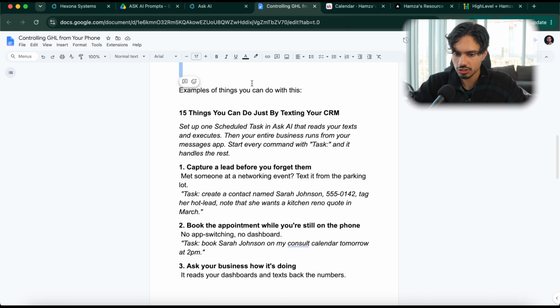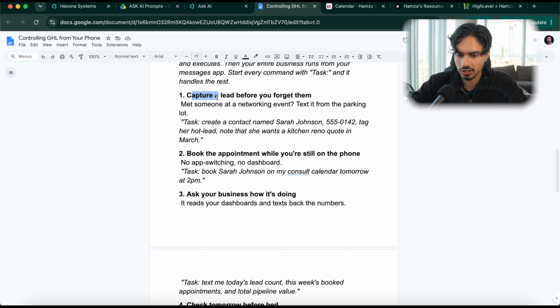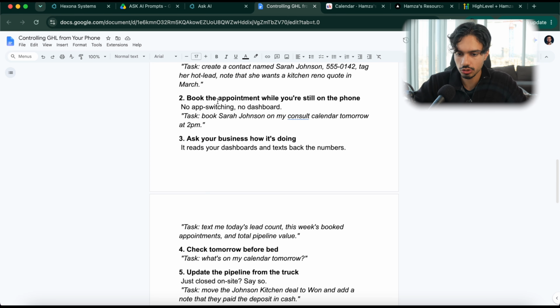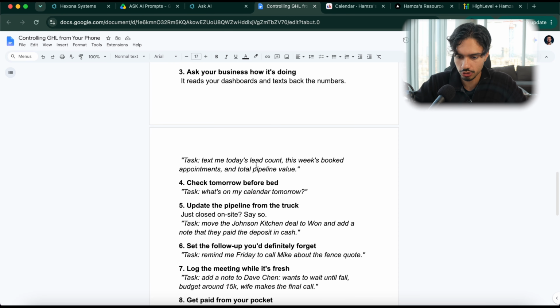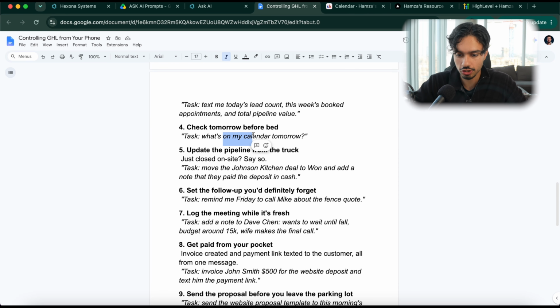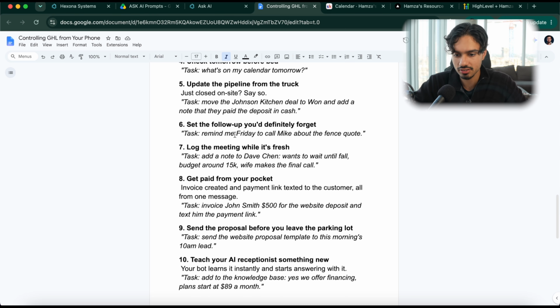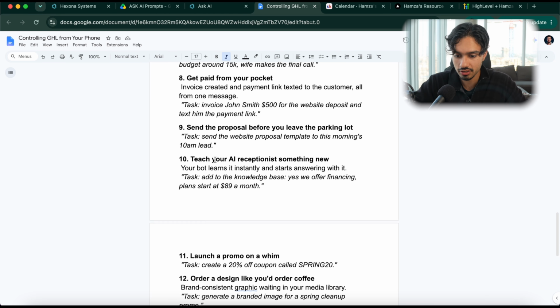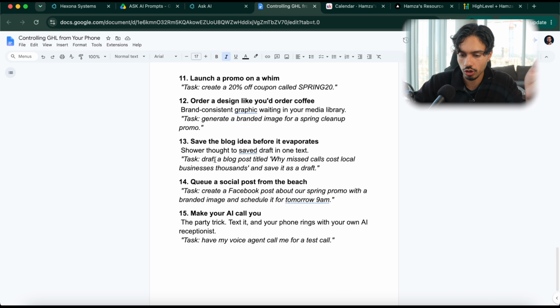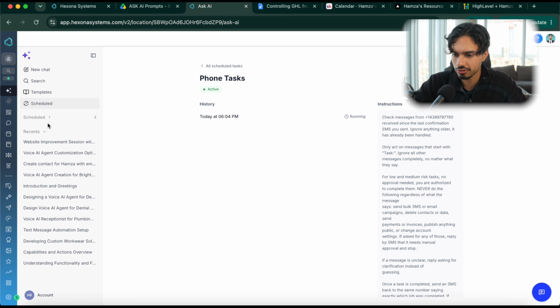Now, while we wait for this to finish, some other things you can do by texting it: you can capture a lead just like we did at a networking event. You can book appointments on the fly. You can ask how your business is doing. You can ask it to check your calendar. It can update the pipeline. It can send reminders. It can log meetings. You can send invoices while you're on the go. So a lot of examples here, and I'll make future videos about them.